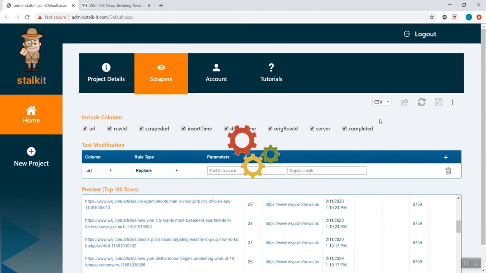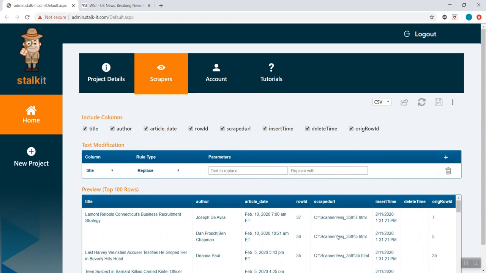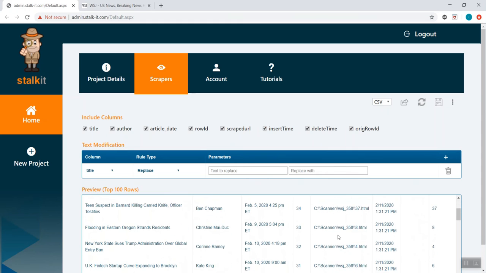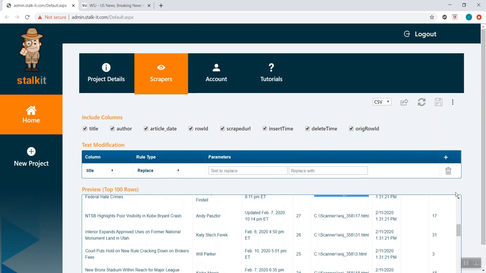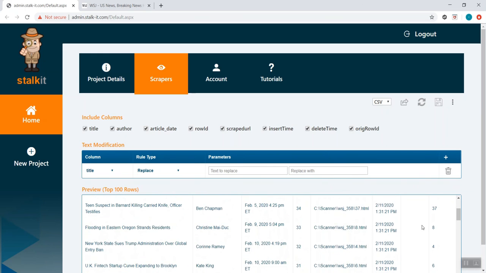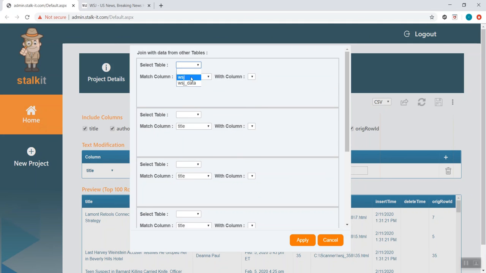As you can see, the scraper is running very fast because it's working on the local copy and still got us all the data we needed, including the multiple authors. The last thing I want to do is to add the URL of each article to the export file. Because we run this on the local copy, the scraped URL field will not get the original URL, but the path to the local file. So what I will do is create a table connection with the original links table. In the Select Table field, I will select the Wall Street Journal table.